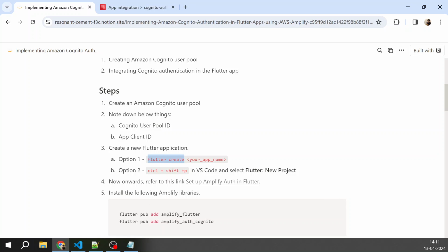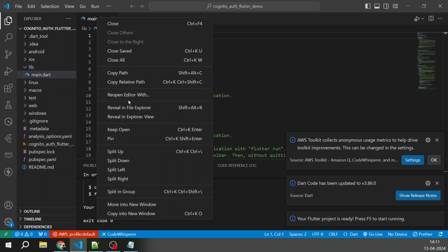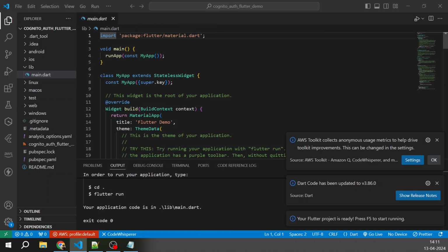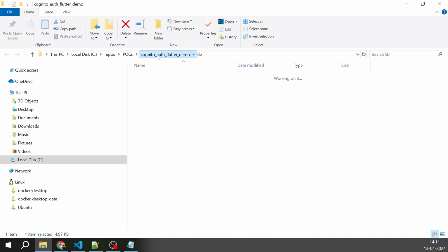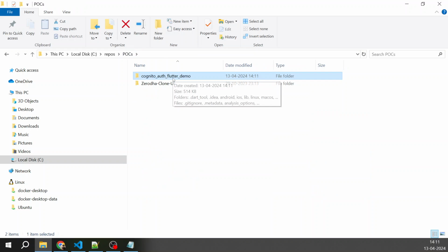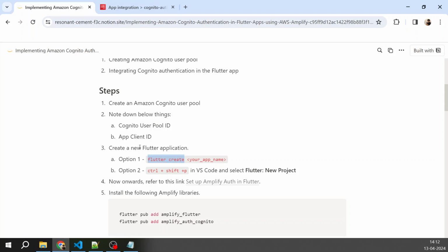So now see, our app has been created here, and if I go and right-click, Reveal in File Explorer, let's see here. Inside POC it has created a new application, Cognito Auth Flutter demo, where all my files are present. So we are done with step three. We have created a new Flutter application.